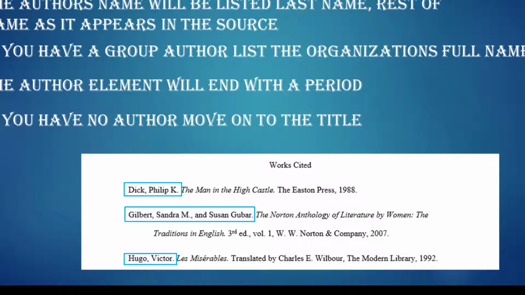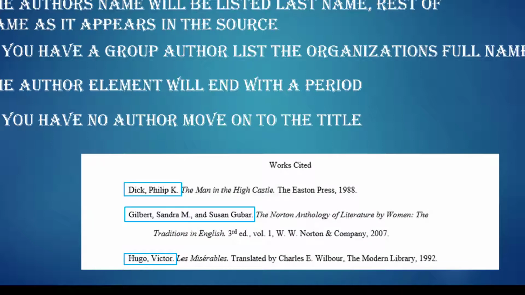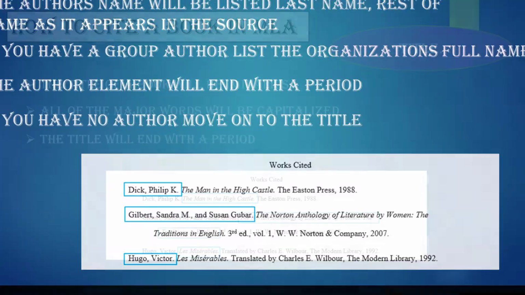If you have two authors, list the first author the same as you would for one author, followed by a comma and the word "and". Then list the second author as their name appears in the book. If you have three or more authors, list the first author as we've done before, followed by a comma and the word "et al." This just means there are more authors. The author element will end with a period. In the rare case where no author can be found, skip this element and move on to the title.